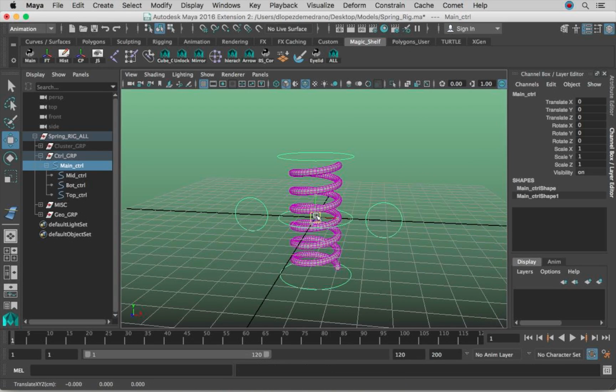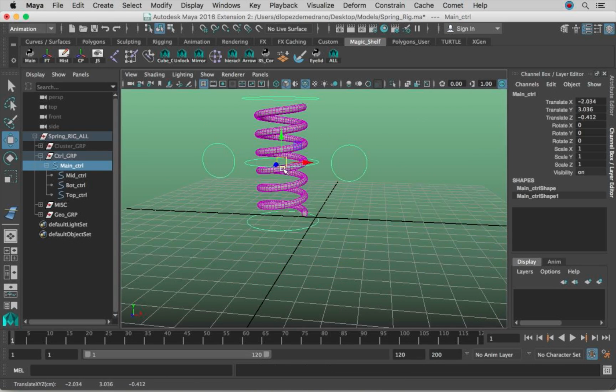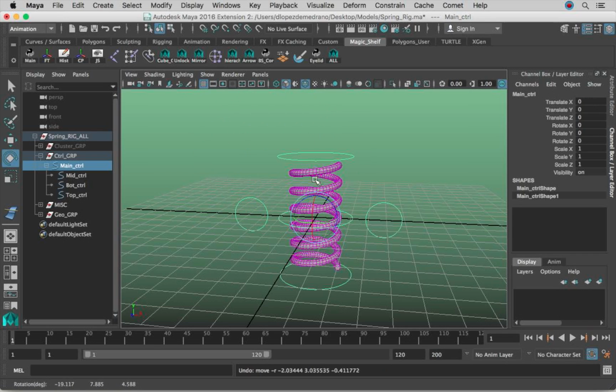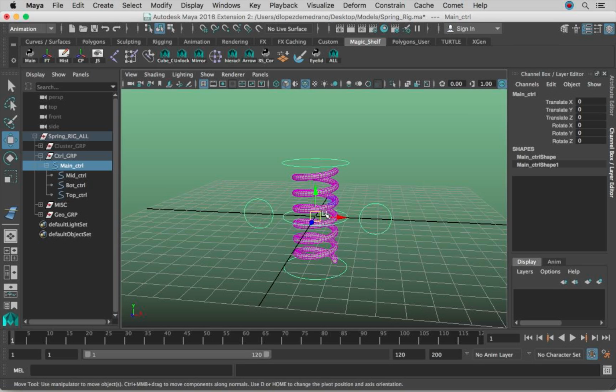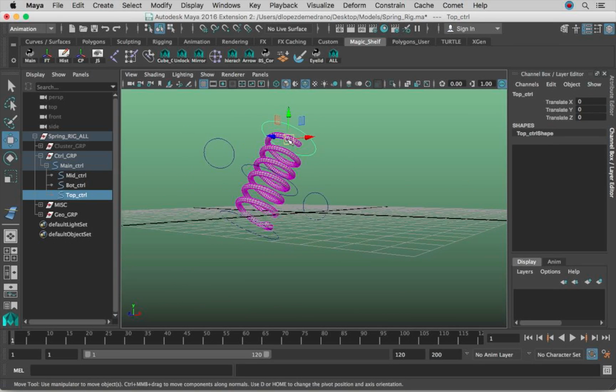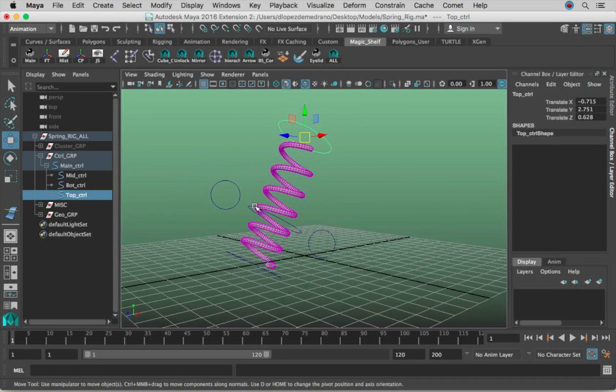But whenever we go ahead and move our main controller, this is exactly what happens. We can rotate, we can translate, and it's good to go. So let's lock and hide these because we do not want animators touching the scale or visibility. And now we have a fully functional spring rig that could be translated anywhere.